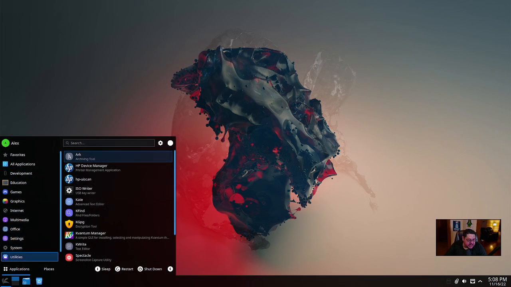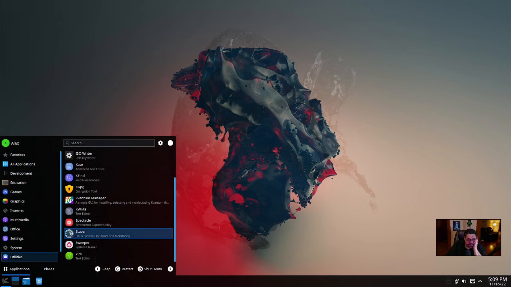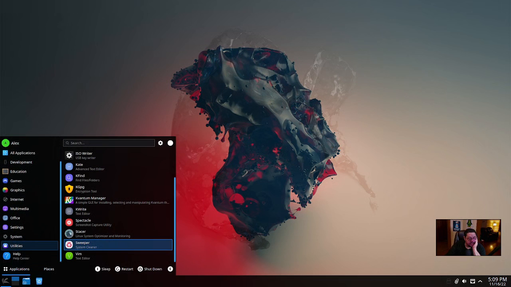For utilities, of course, you got your Ark, which is your archive manager. You got your HP stuff already put in, installed, ISO Writer again, Kate, KFind, KGpg, which is for your encryption. It's an encryption tool to encrypt hard drives. Kvantum Manager, KWrite, Spectacle, and it's got Vim installed. And of course, you've got Sweeper, which is a nice little tool for cleaning your system of files and kind of junk files, that kind of stuff. Kind of like in Windows, it's CCleaner. It's a nice little tool.